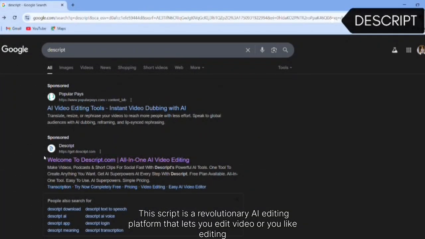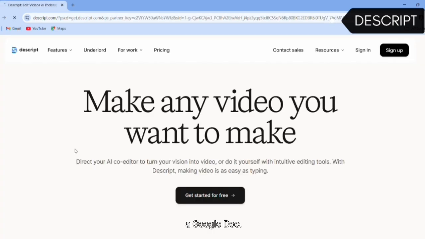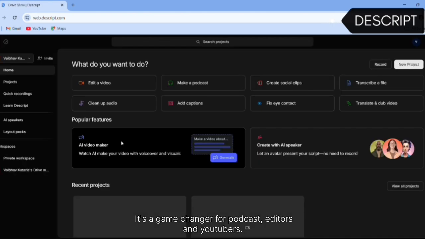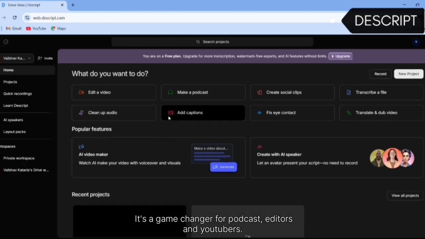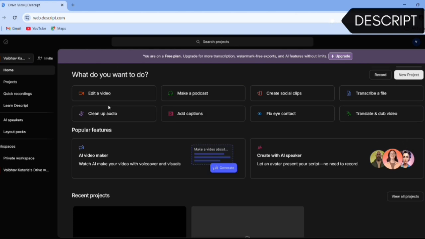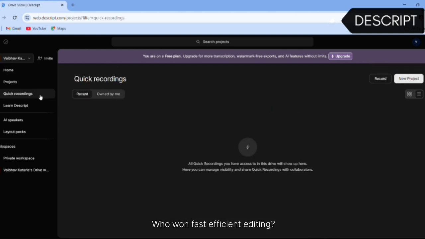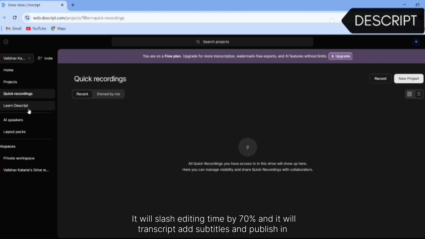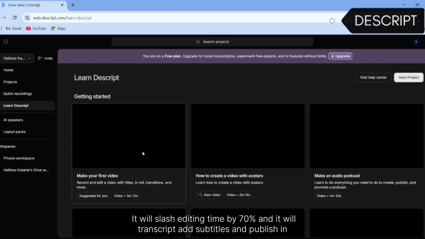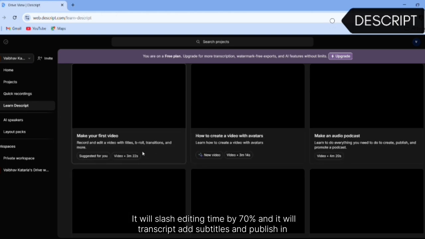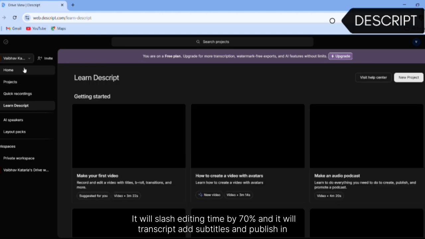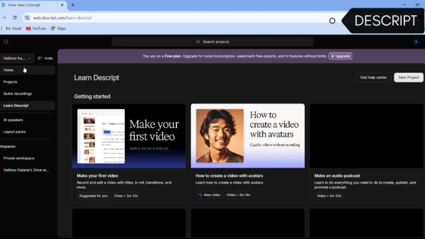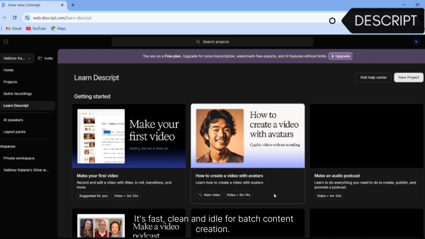Descript is a revolutionary AI editing platform that lets you edit video and audio like editing a Google Doc. It's a game changer for podcast editors and YouTubers who want fast, efficient editing. It will slash editing time by 70%, edit via transcript, add subtitles, and publish in one tool. It's fast, clean, and ideal for batch content creation.